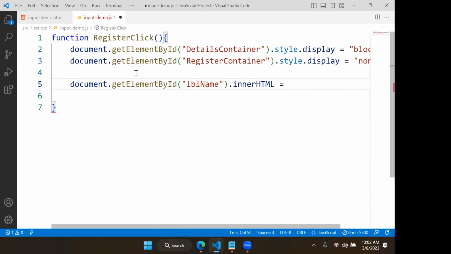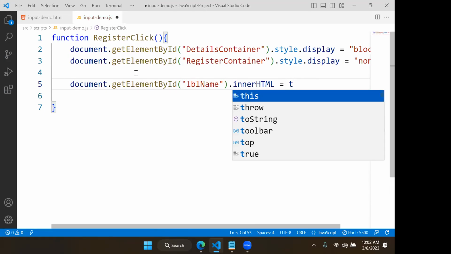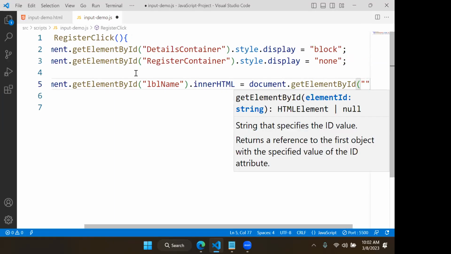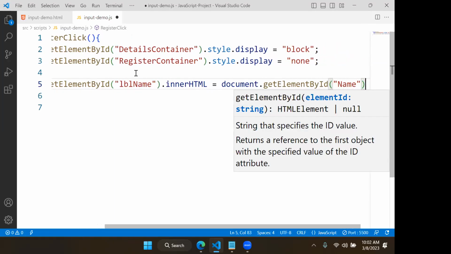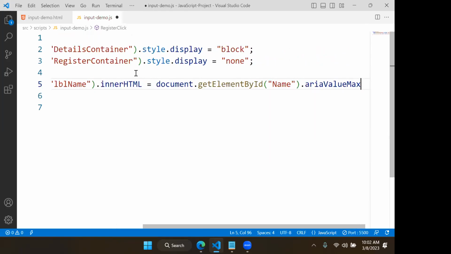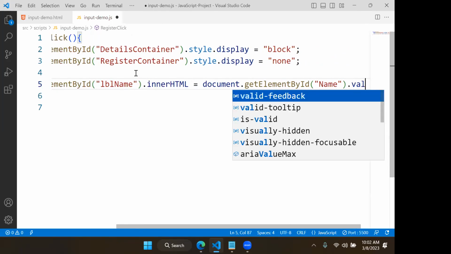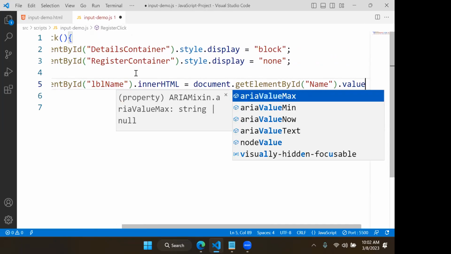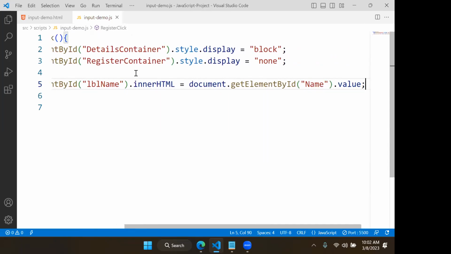What to display inside? The value coming from the name text box. How to collect the name text box? document.getElementById, what is it? name. Name dot what? Value. Because it is a text box, we have to just use value. It's name.value.